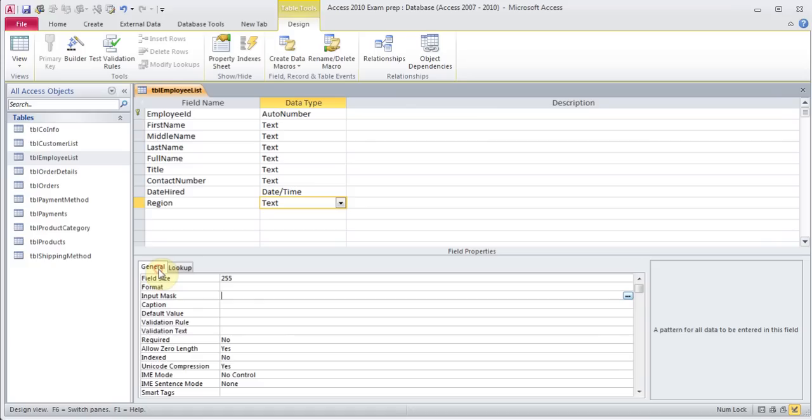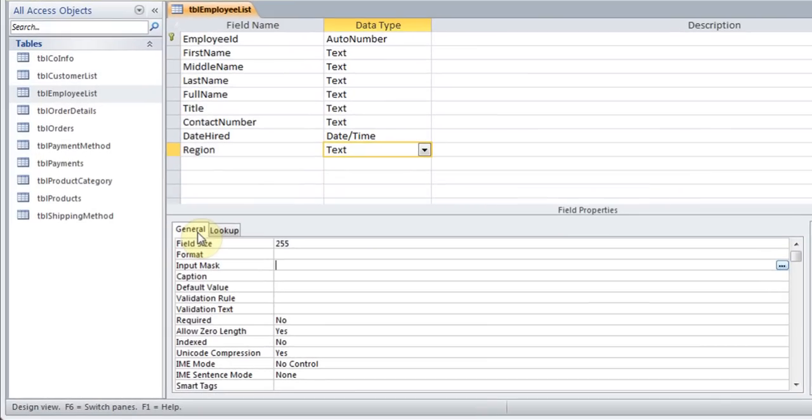Okay, and then there's the general. You might get a question about making something default value. So they'll say make region default value north. So if I click in the default value, I can type the word north. And what this does is that all the new records would have that default value automatically, so you do not have to type anything.